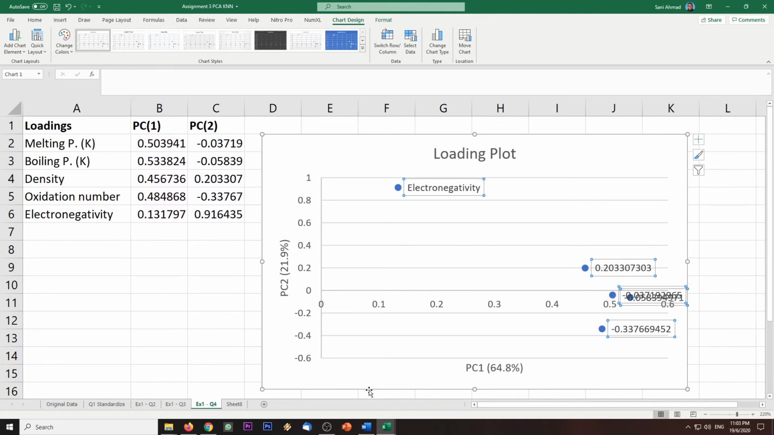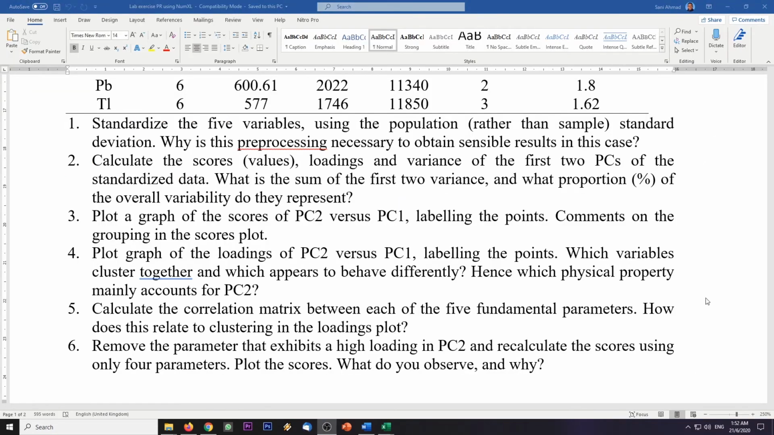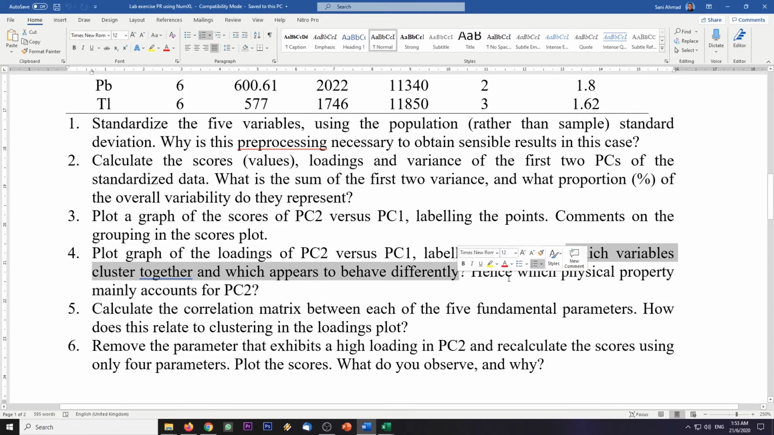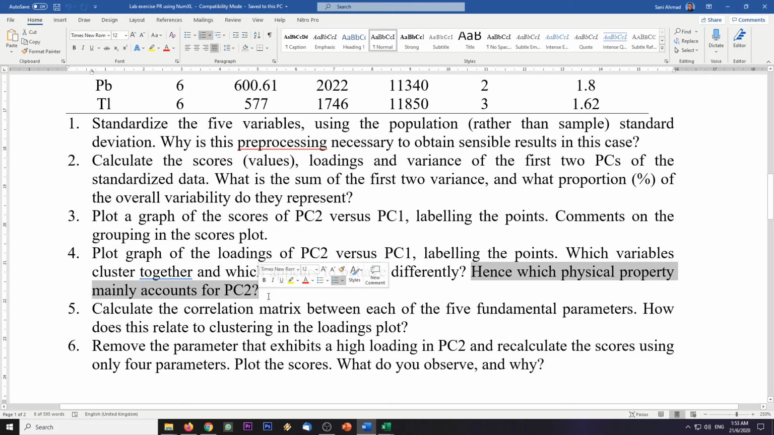Okay, complete everything. Plot. Okay, it's done. Plot loading. Then answer the question: which variables cluster together and which appear to behave differently, and why, hence which physical properties mainly account for PC2. What causes PC2 to behave like that?